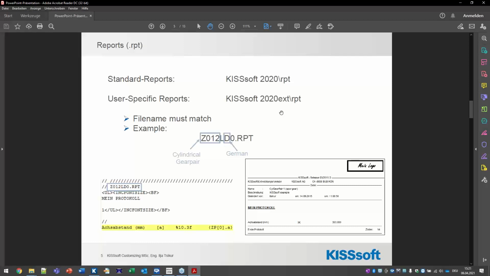Now, it's important that the file name of the report, which you edit, matches the original file name of the report, right? So I will come to this. I'll show you where to find these reports. And important is also that you see how this file naming convention is realized.